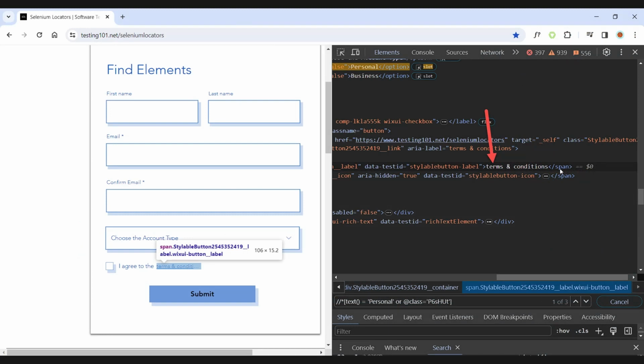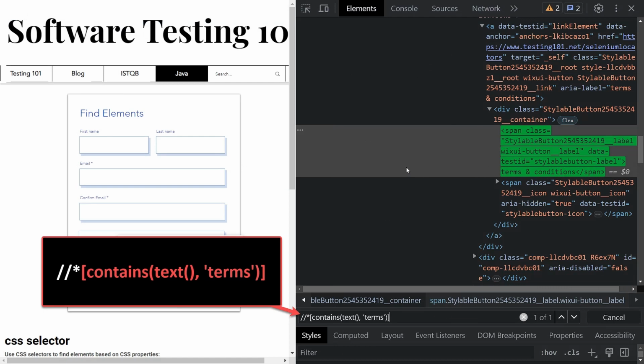Click Ctrl F on the keyboard and type the corresponding XPath, which is displayed on the screen. It means locate any element with the attribute which contains the text values.